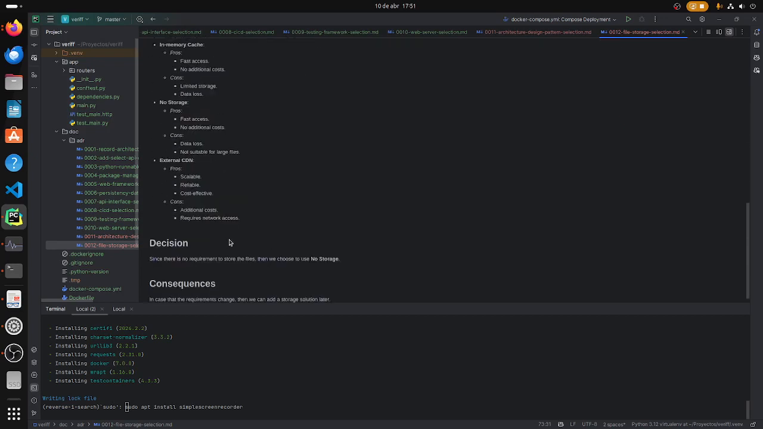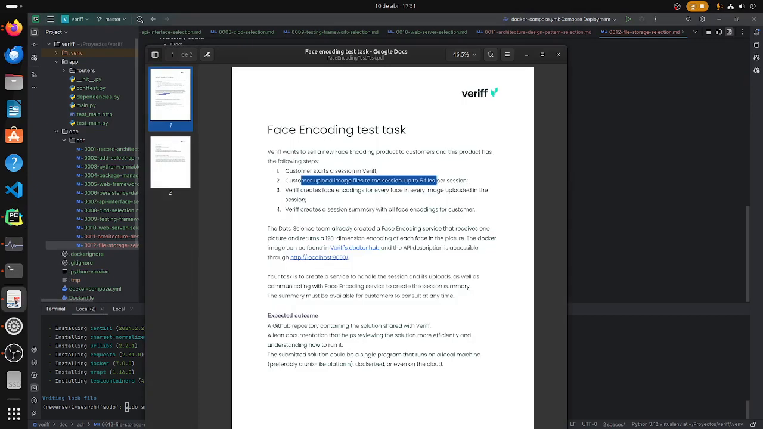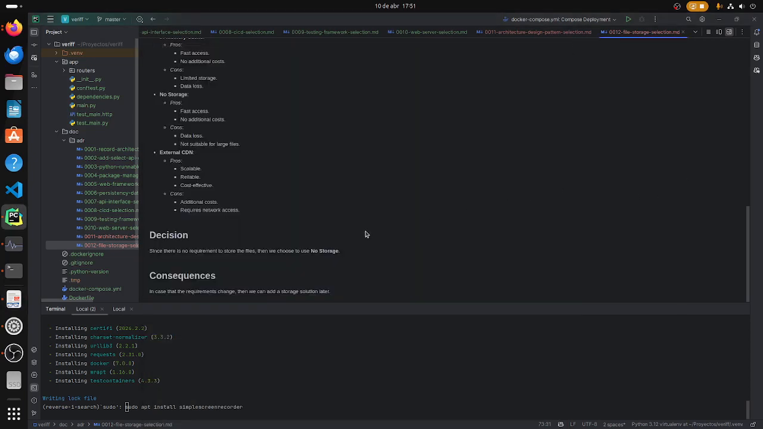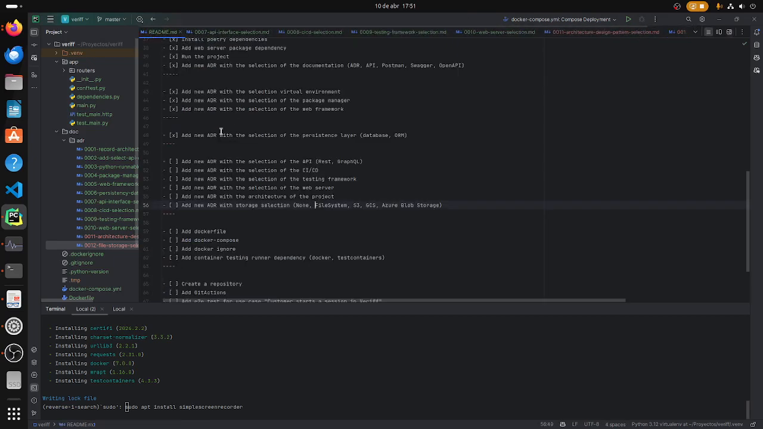But I decided that since the requirements didn't mention storing any kind of data, for the first iteration I would use no storage. So it means that the application has to handle deleting the file when the encoding is calculated. That's it.